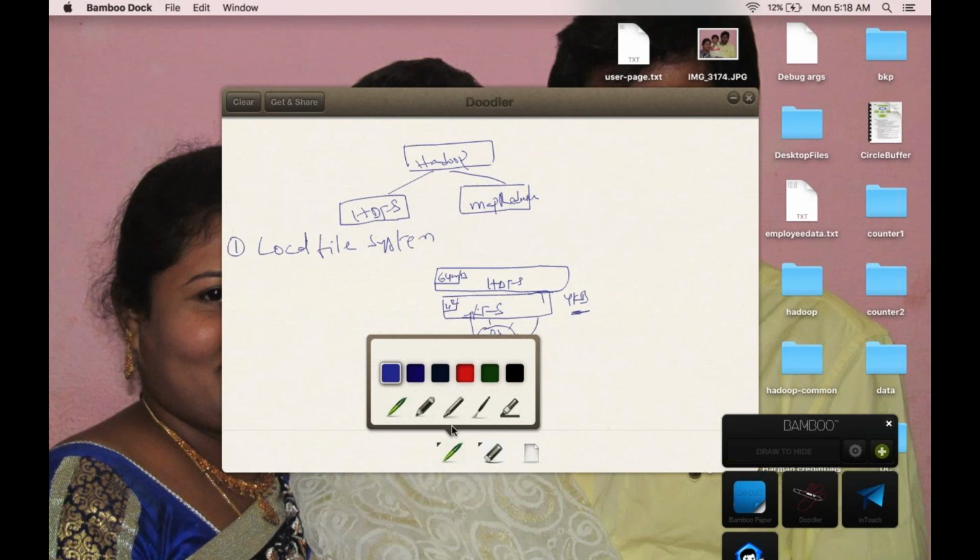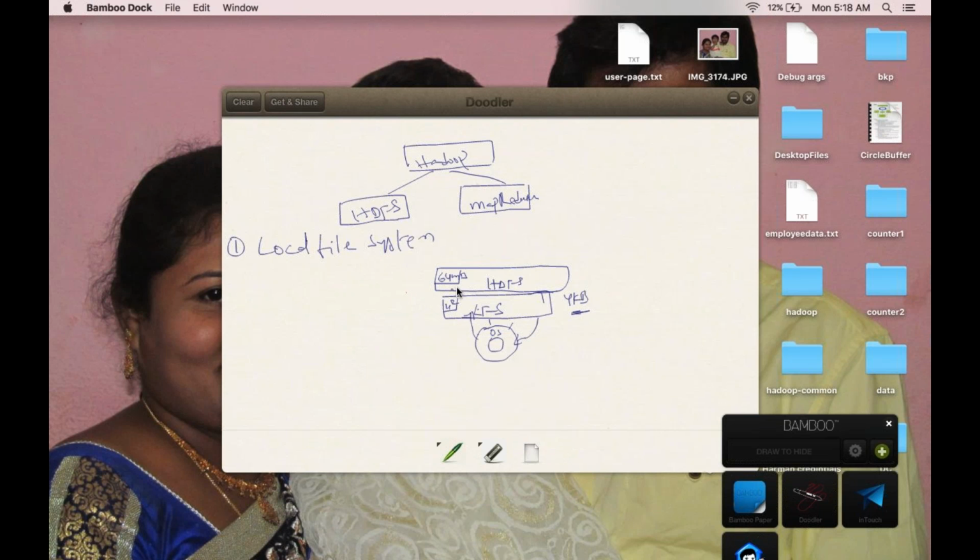Here the block is 64 MB. Why is the HDFS block a bigger block? Why can't it be a smaller block? That point we'll talk about in a few seconds.